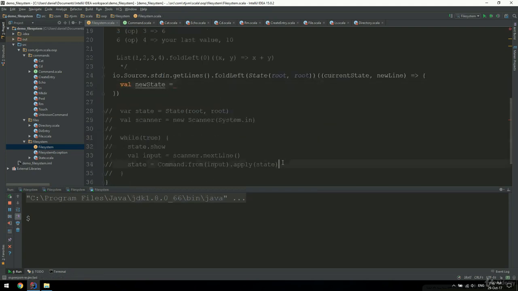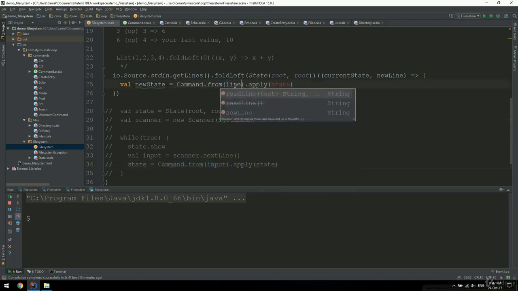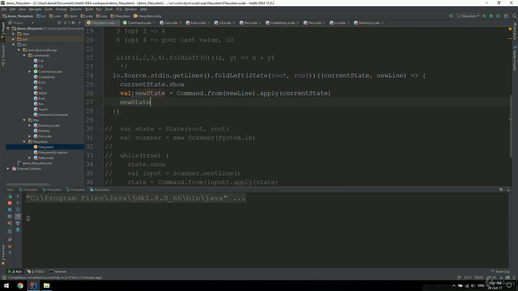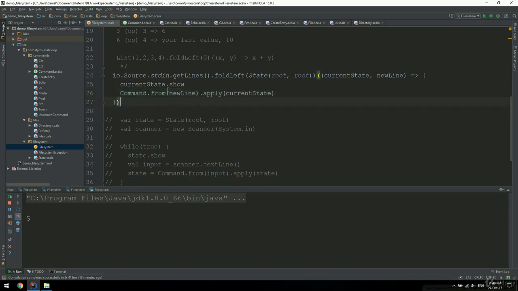Which is this guy. Command from line, apply current state. Command from new line. Okay. And we're also going to say current state.show, because we want to print out the current state of the world. And we are going to return new state. Or if we don't want to reuse new state, we might just return that expression. So this is the elegant functional programming way to getting rid of stateful applications or stateful way of managing things.